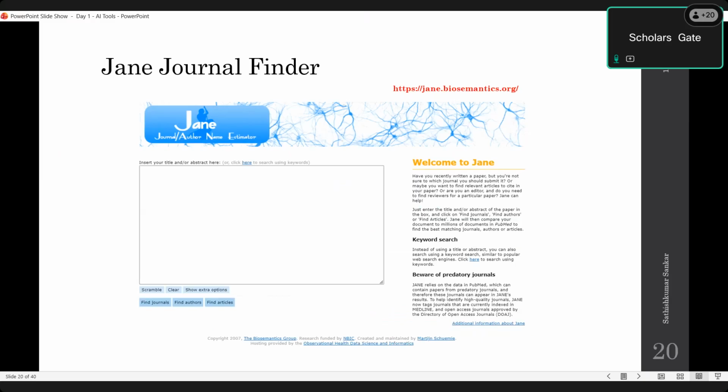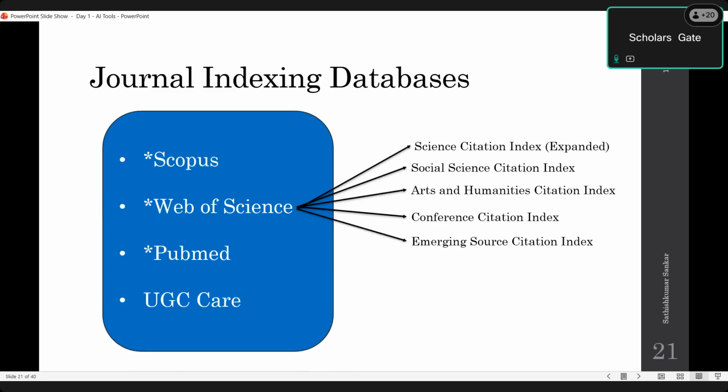Jane Journal Finder is also one of the independent bodies. They also provide this type of facility, so you can use that also. Okay, so that is the journal indexing databases. If you have any queries, I'm really happy to answer them.